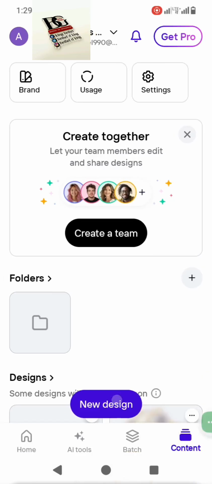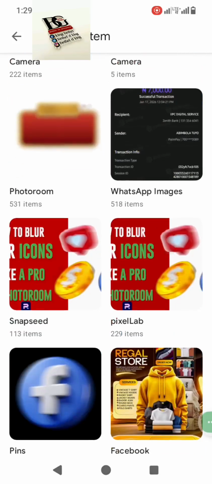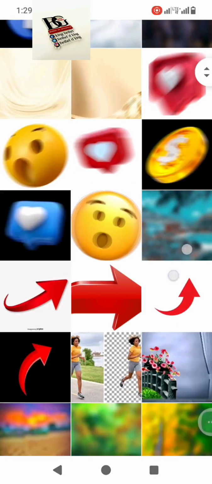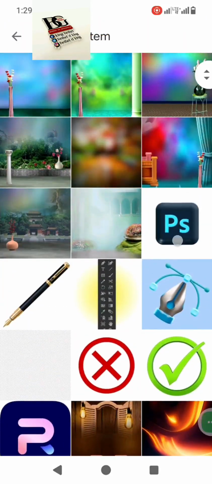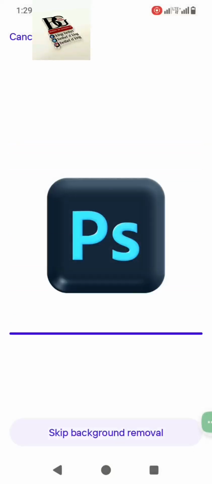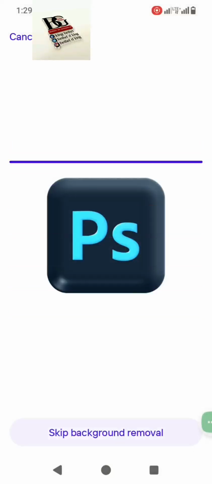Okay, let's try a second one. New from gallery. Then let's go to our pins. Let's work with this. At first, it erases the background from your image.